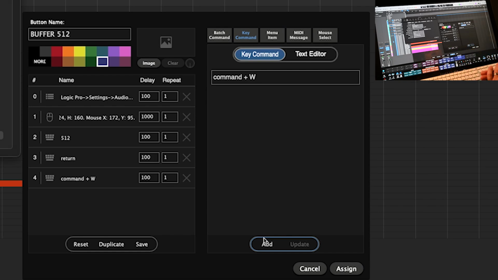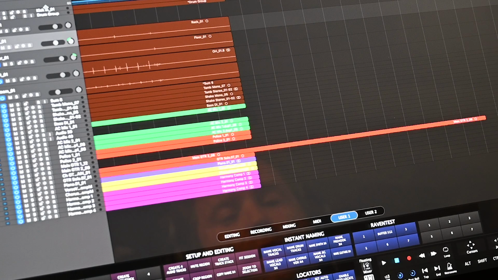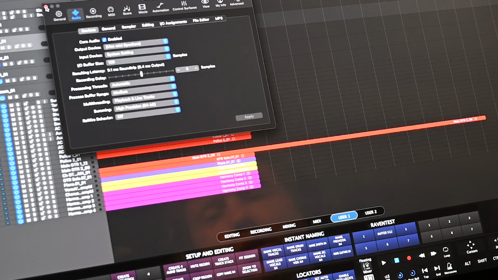Now when making these batch commands, timing is very important that it's not too fast. So let's give it 1000 milliseconds after it opens the window, 1000 for the click. We'll let it type in, select. Now let's hit the batch command, buffer 512. It'll open the audio settings, click there, do 512, and close the window.